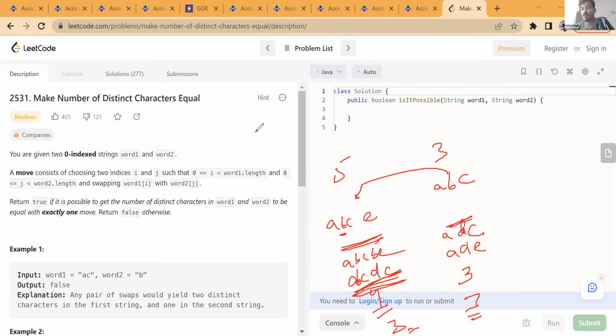For large strings, we might not be able to solve it. It might take a lot of time. But for small strings like this, we can solve it. The logic is going to remain the same. For large strings, the logic is going to remain the same. Solve some small strings yourself.